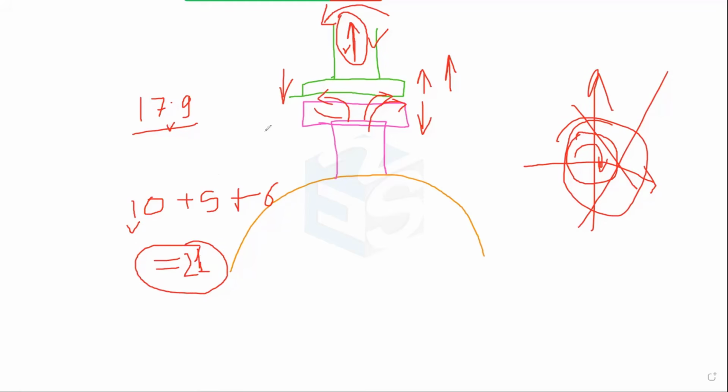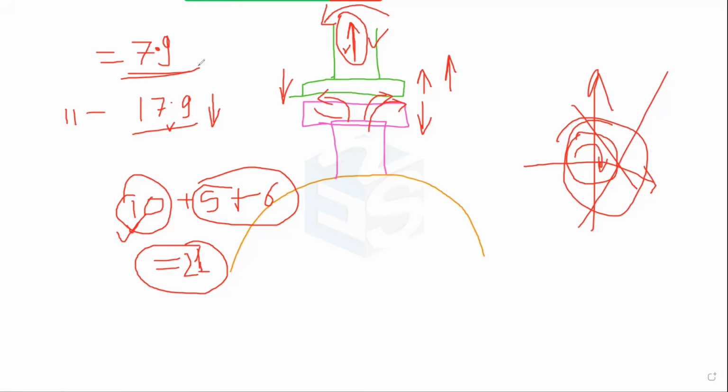So instead of adding these pressures into the design pressure, either you can add them to the design pressure or you can subtract them from the rating pressure. So this 5 plus 6, 11, instead of adding to the 10 bar pressure, we are subtracting this 11 bar from 17.9. So what would the new rating be? Under the given loading conditions, this flange can sustain only 7.9 bar.